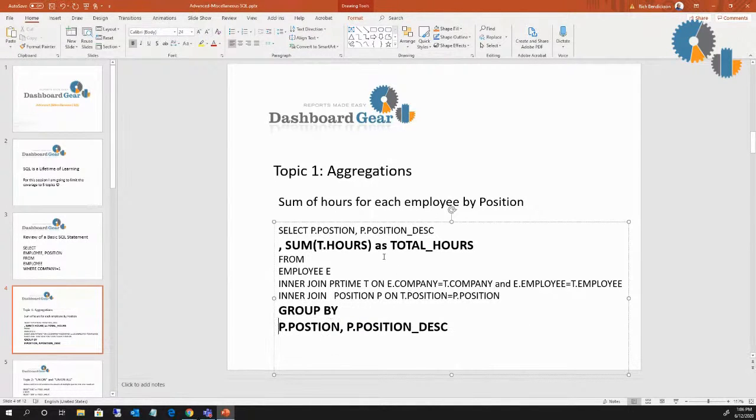So right now it's going to give me the total hours for each position instead of by employee for each position. So just know that by messing with the group by clause and the select, it's going to give you different totals based on different things. So that's really the combination of aggregations.